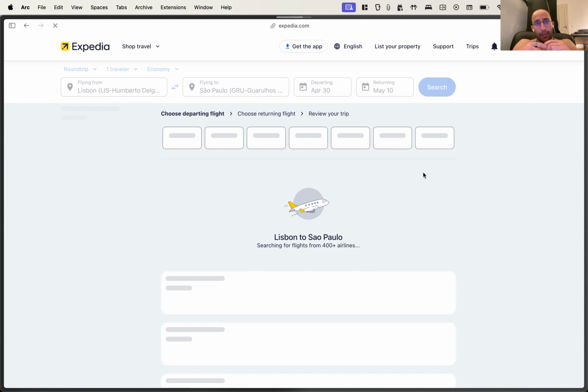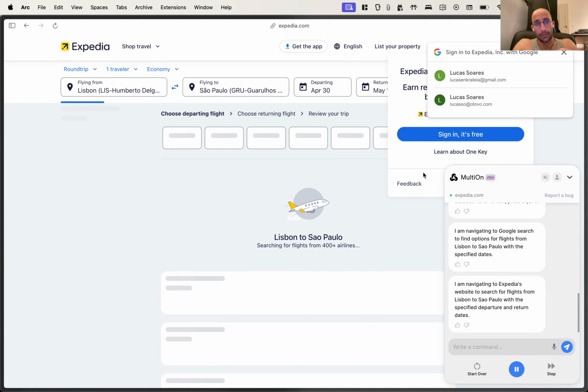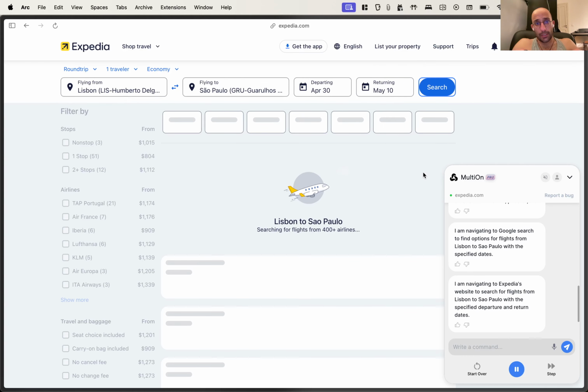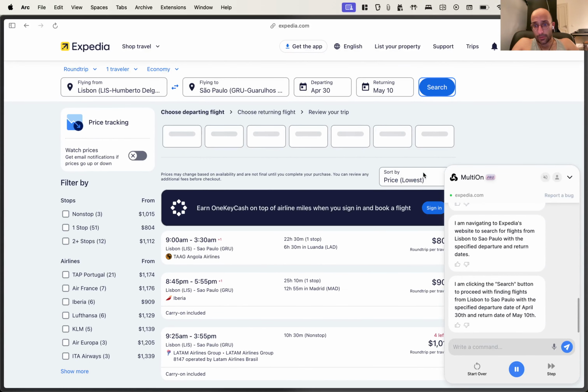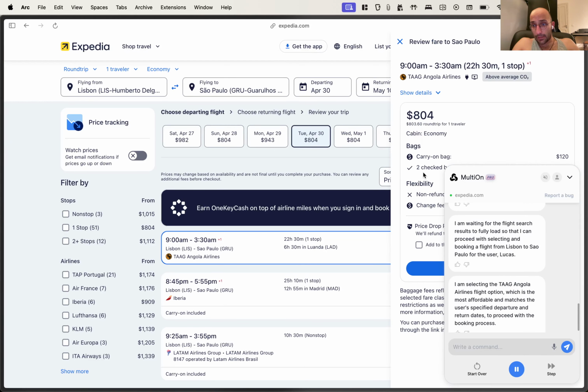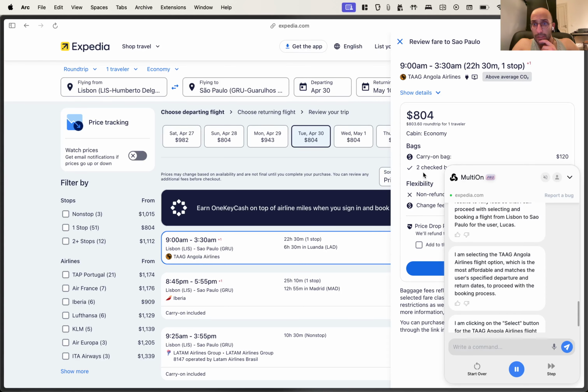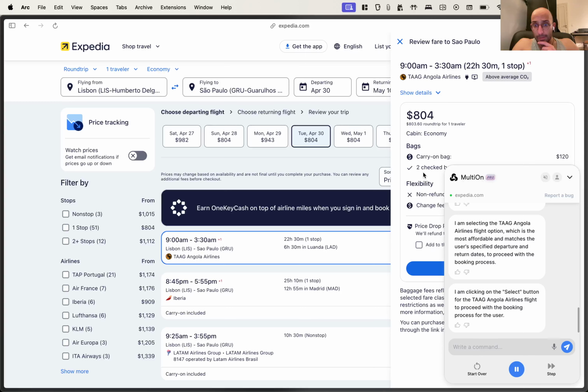So now we're already bad, because I said google.com flights and the agent is in Expedia. Definitely didn't say Expedia, but let's see what happens. But it's kind of cool. Like in this case here, it's waiting for the option to load, selecting the Angola Airlines flight option. All right, so I gotta stop it at some point because apparently it will.